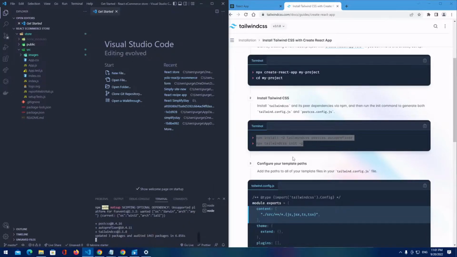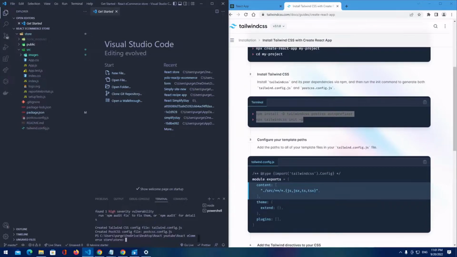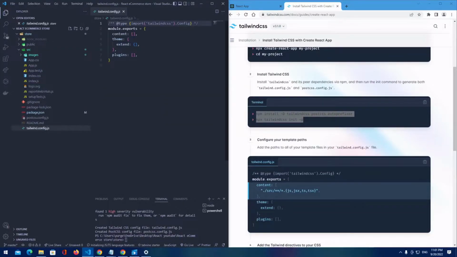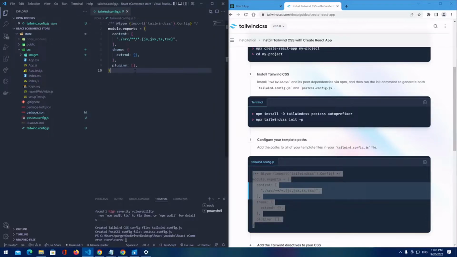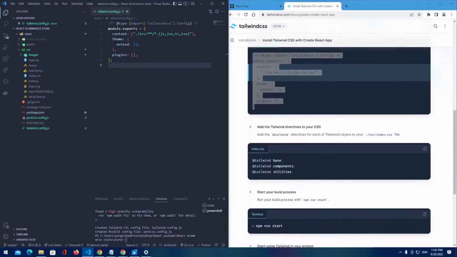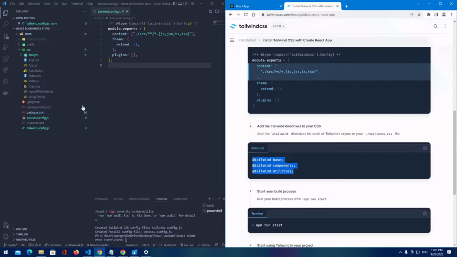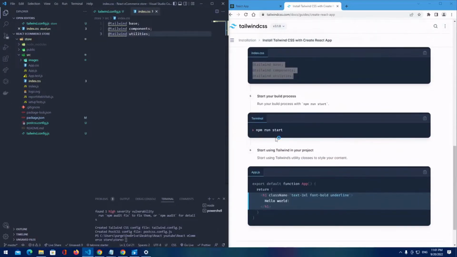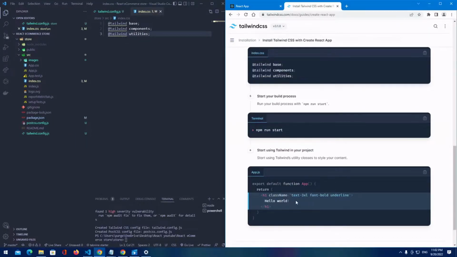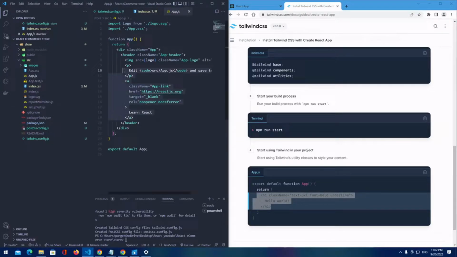After that, we're going to be adding this Tailwind config. The Tailwind config is okay for now, but we're going to copy this and just paste it here, and add this to our index CSS. So let's remove this, add this. And what we can do next is simply copy this and check if it's working.